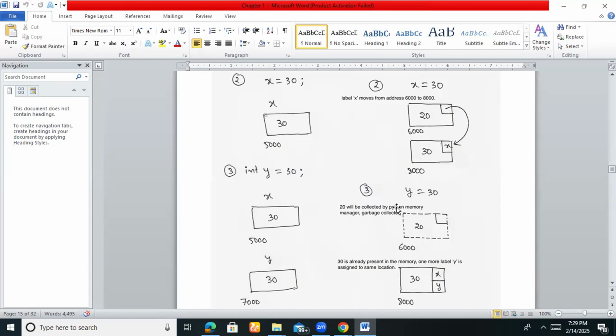And here 20 will be collected by the Python memory manager garbage collector. So this 20, you are just disconnecting from here, and then you are reusing the same concept. When you say y equal to 30, it will come here. If you say z equal to 30, z also jumps, right? And it will map to the same address. So basically depending on the value which you are going to assign, these labels will jump here and there.